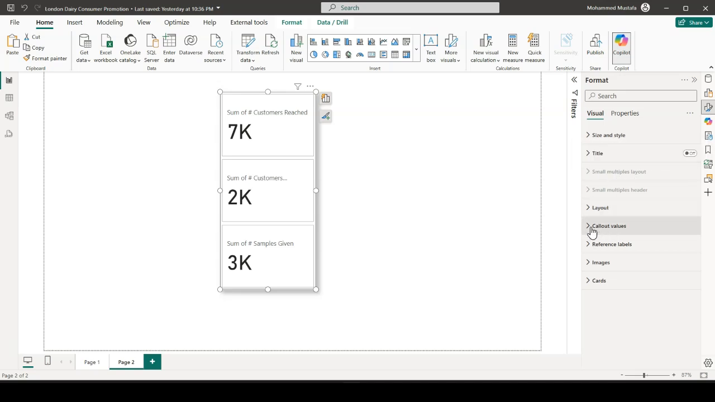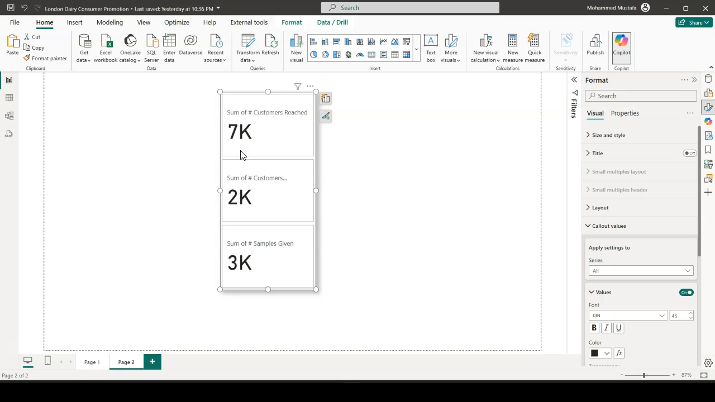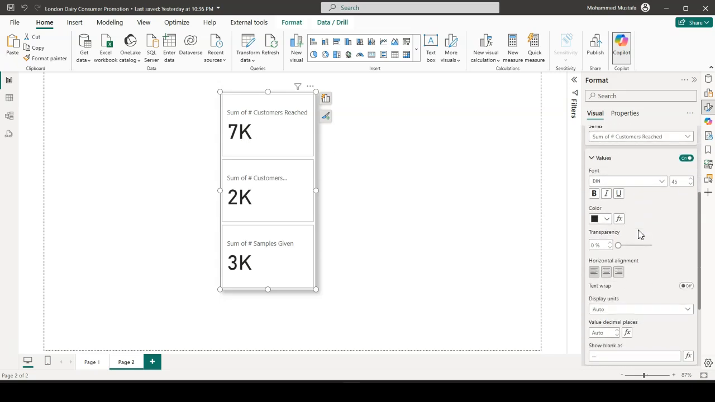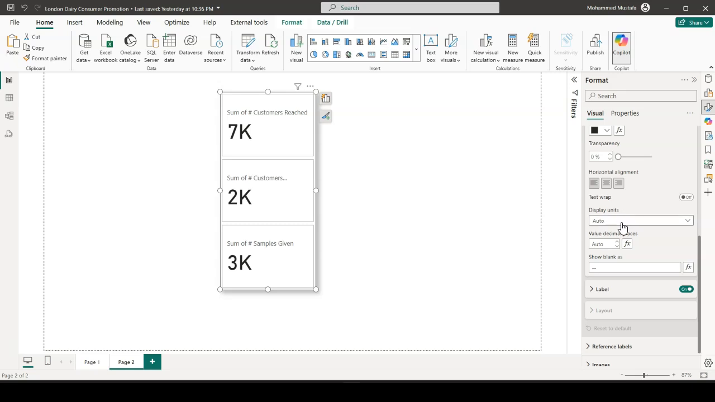Now for the callout values. The callout values are the numbers here, and we need to format our numbers. Now you'll see that it says apply settings to series. So for the first series, I have customers reached. I'll click on customers reached and I need to change 7K into the exact number. So when I scroll down, you'll see that display units is set on auto. Let's click on the drop down and change it to none.